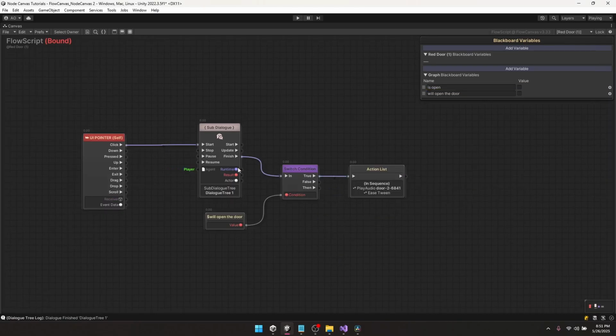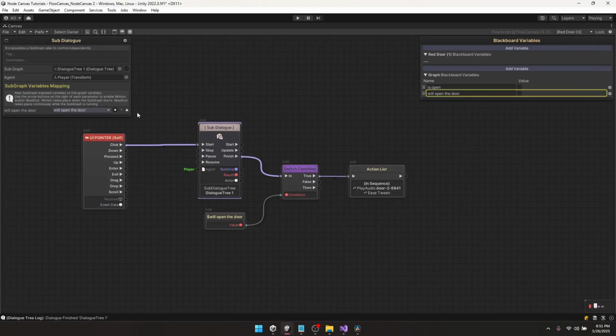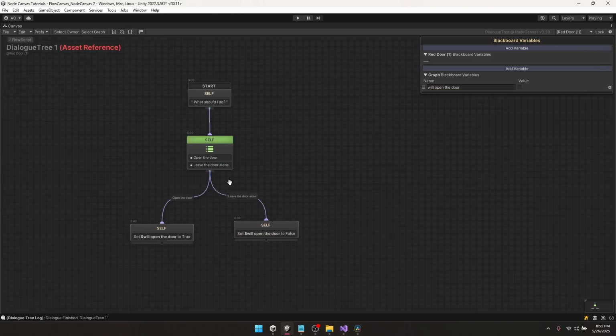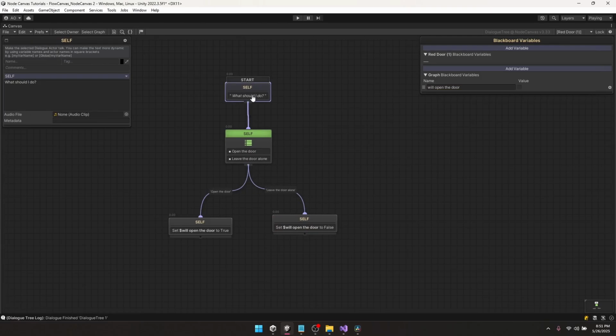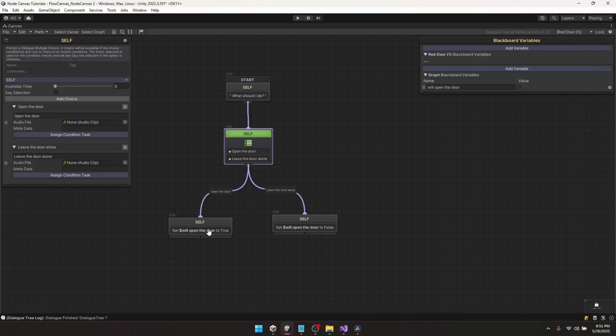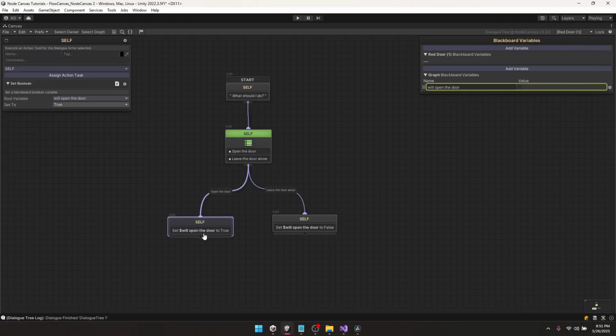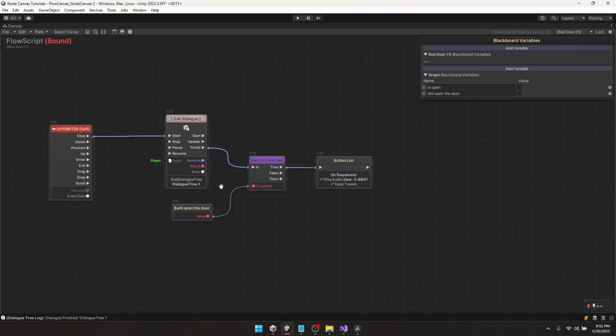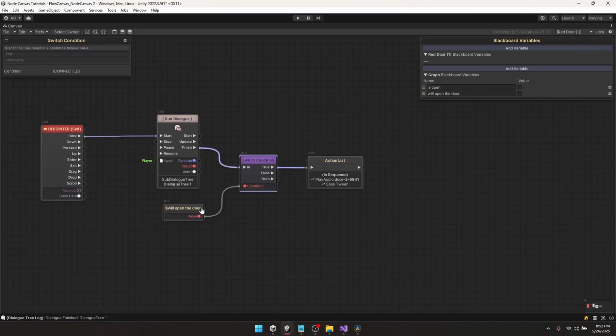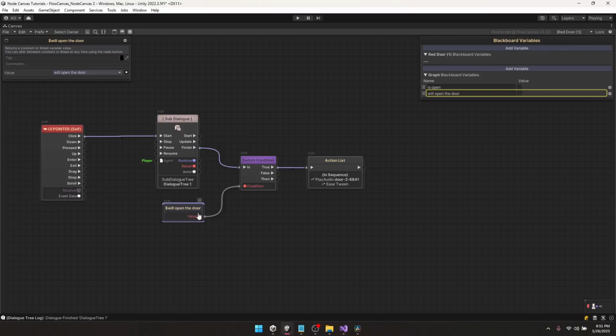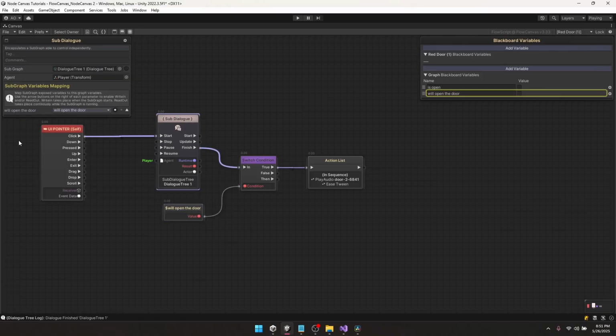All right, so I've simplified it a little bit. So here we're still doing the readout from the will open the door. And then inside here, we're just going to choose what should we do, open the door or leave the door alone. If we open the door, it will set the will open the door to true, otherwise it sets it to false. Then we have our switch condition here, which can check that result. And of course, we can write as many of these variables as we want and have as many branches as we want outside of this.